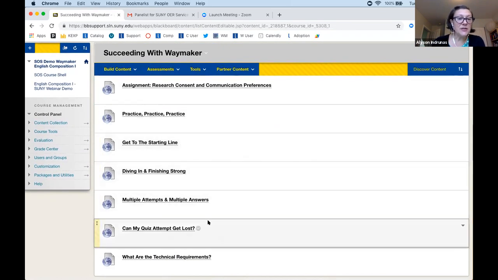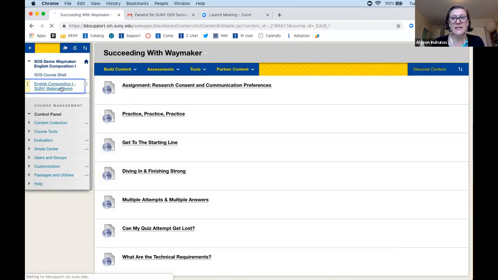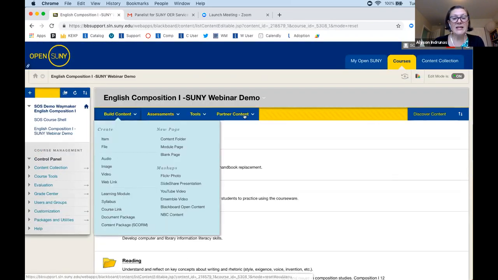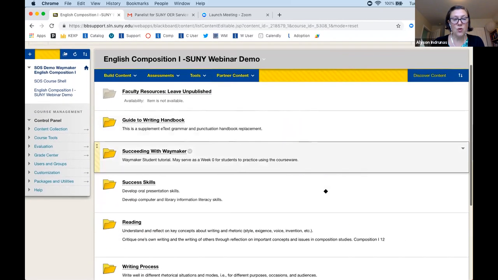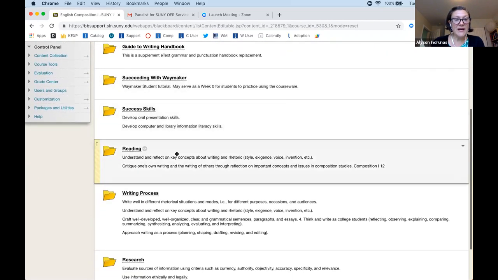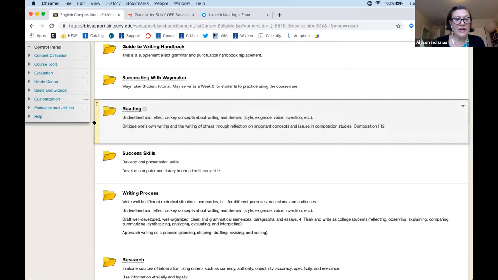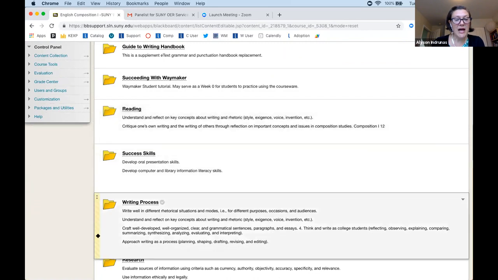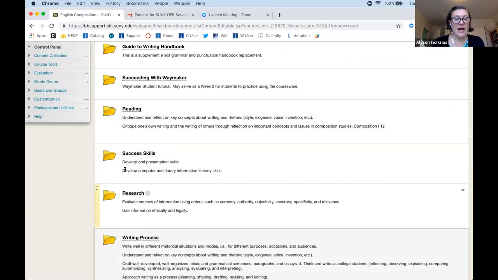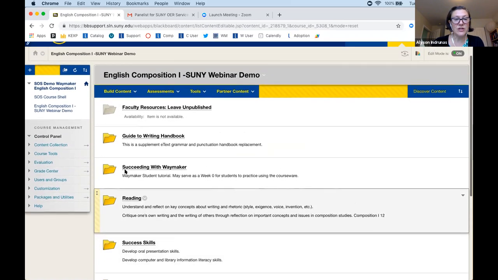This module gives them a little bit of information about the mindset behind Waymaker and just some tips on how to use the courseware. So again, if I didn't like the organization of this course, I can use Blackboard and I can move things around. I can retitle any of these folders.